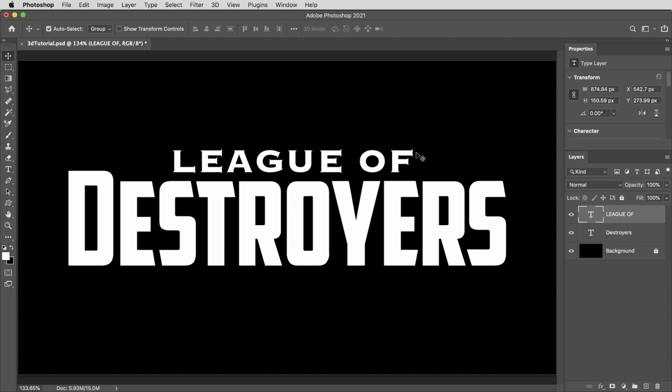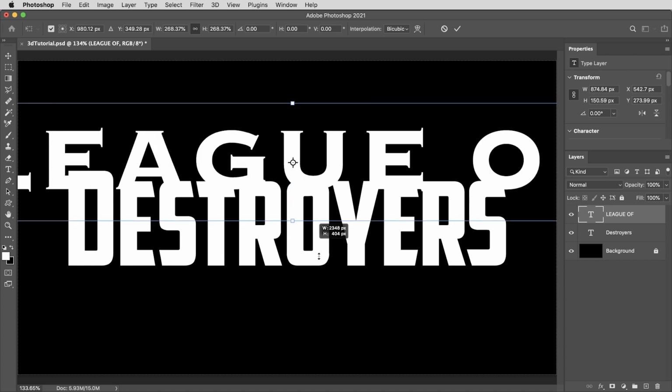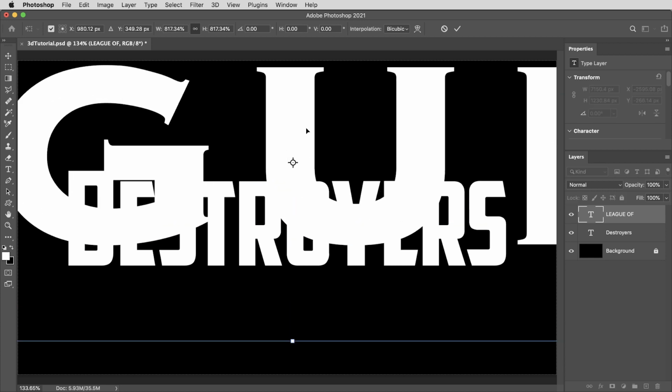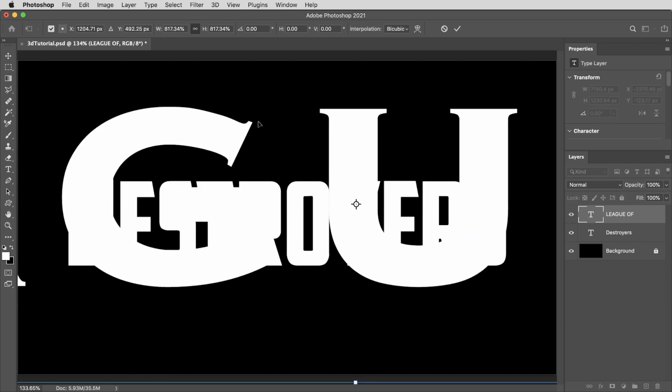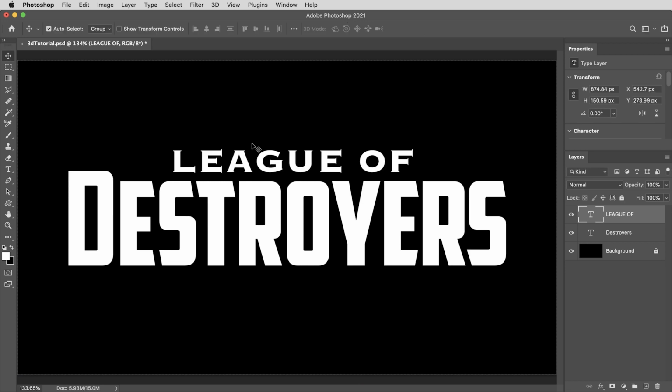So Photoshop will let you turn any layer into an extruded 3D shape, but to get really clean results, you're going to want to use either live type layers or shape layers. So both of these are layers that can be scaled way up, rotated. Whatever you do here, they preserve all their detail because they're not based on pixels, but rather on mathematical calculations.